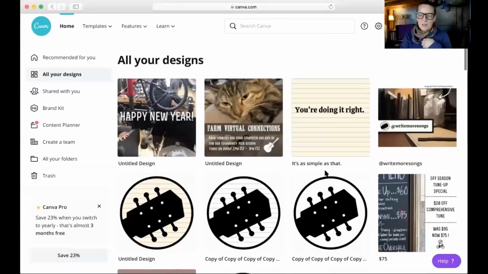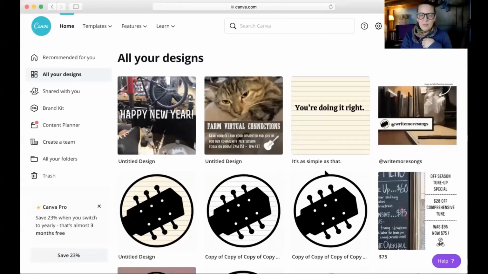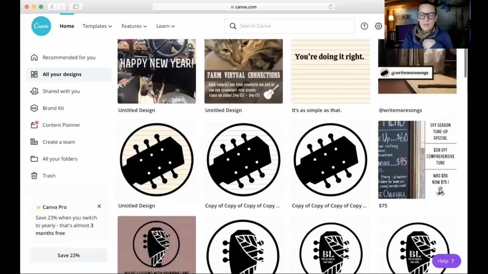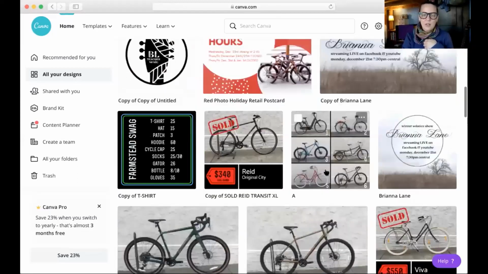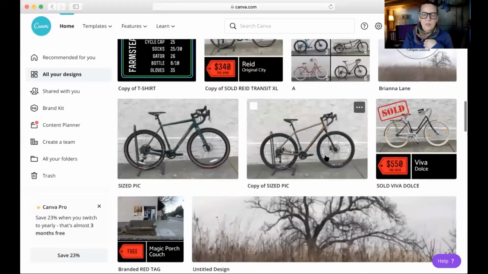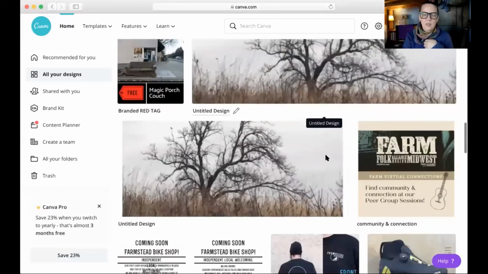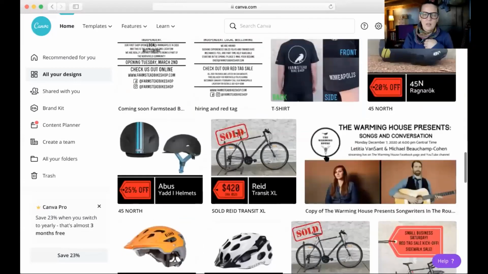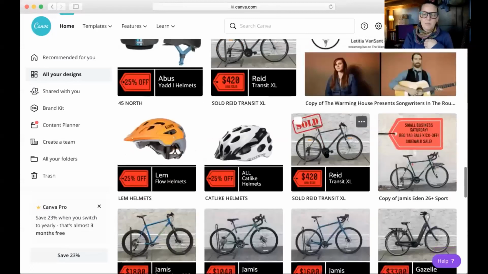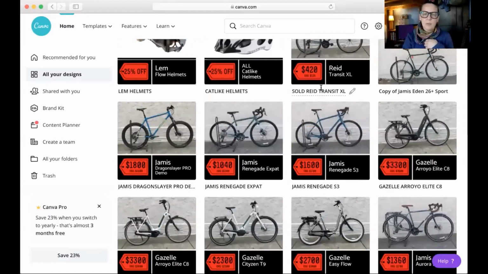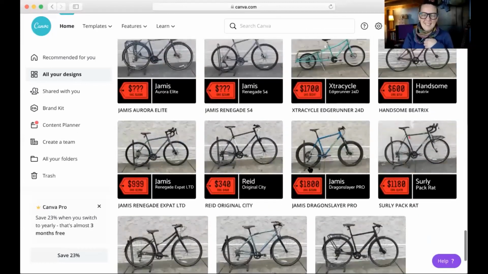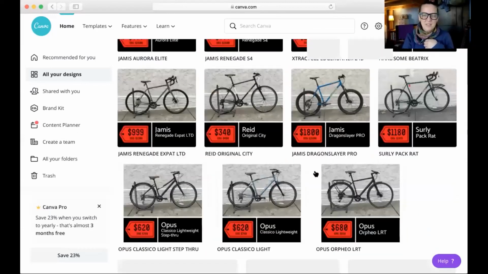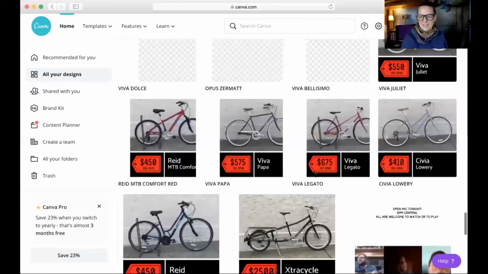Okay, so here is my pro account. These are all of my designs that I have made. I'm just going to quick scroll. Here's some logos. And here's a ton of bike shop stuff coming at you in just a second. Anybody want to buy a bike? Lots of bikes for sale. We're going to start shipping soon too. Oh, I don't know what it just did to me.